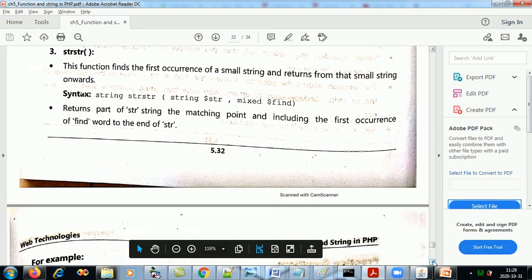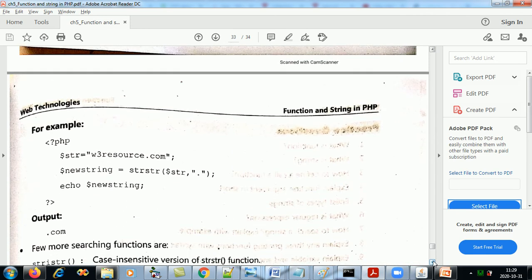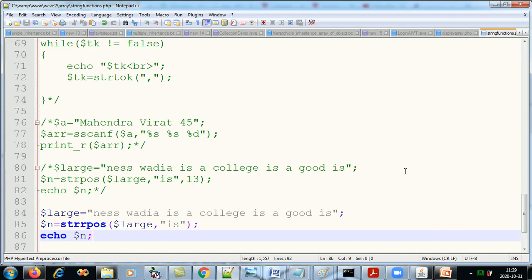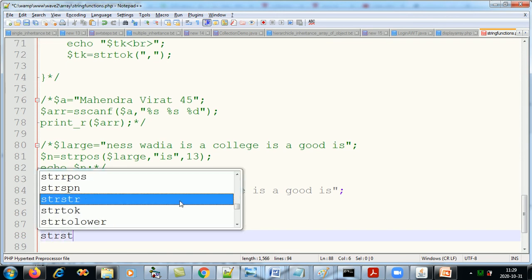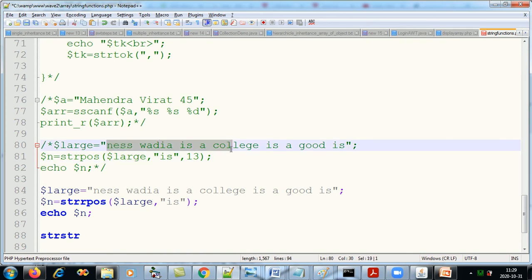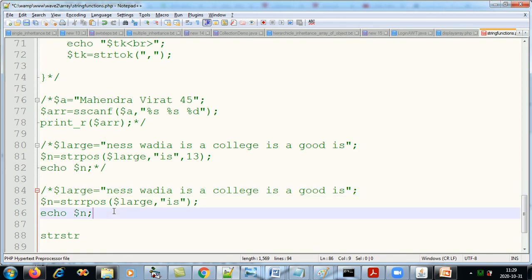And strstr, okay. From that character onwards till the end, it will return. So strstr means from that character onwards, return till the end of the string. So if I have a string, let's say I'll just copy this very same string. I'll comment this also.